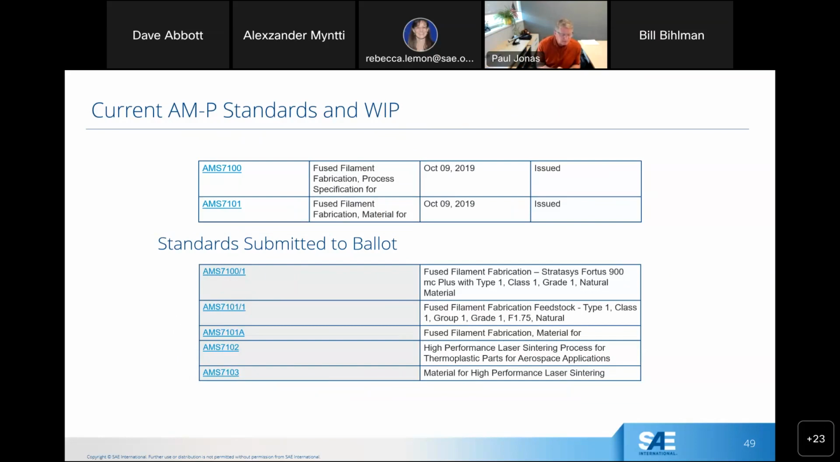Again, we talked about high performance laser sintering. So this is a powdered form of the non-metallic materials that you can sinter like a process, and of course the materials for that as well. So those are out in ballot and currently being worked on as we move those specifications from concept to a formal document. Next chart, please.